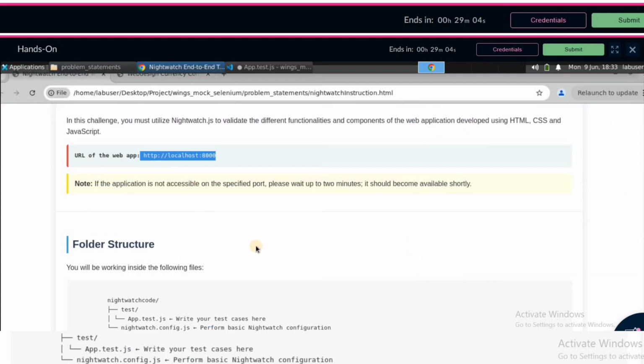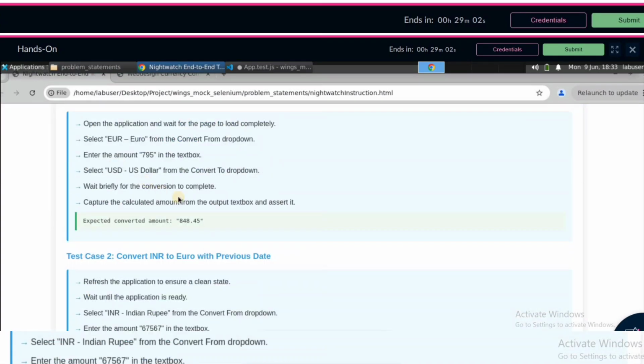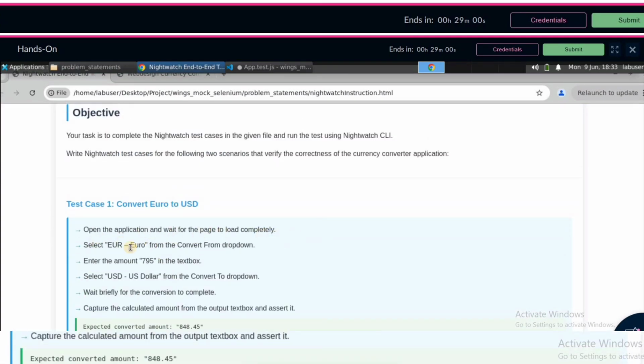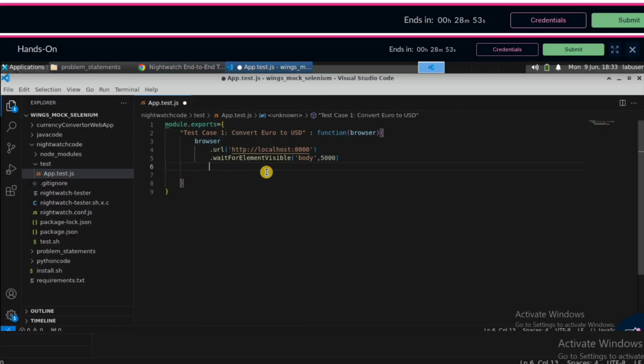Now enter. Go to this one, and wait for it to load completely. Now select euro from the convert from drop down. We have to select the euro. Let's see how to select euro. This is very tricky. Now here we have to think and write. I'm also not sure whether what I am doing is correct or not, but yeah, we will try.